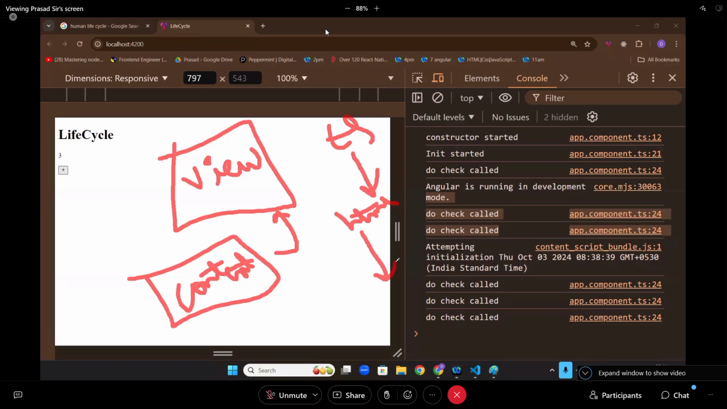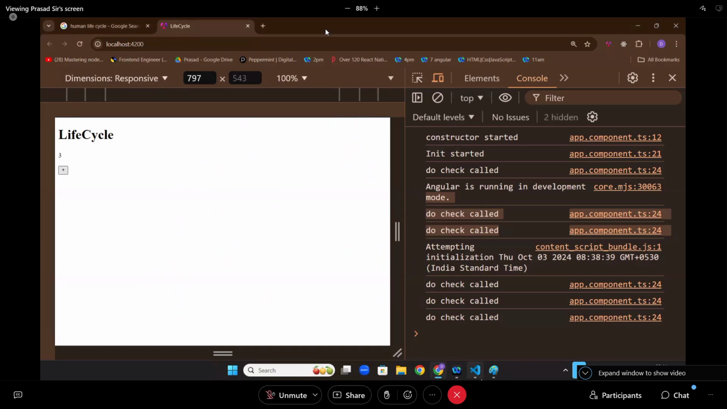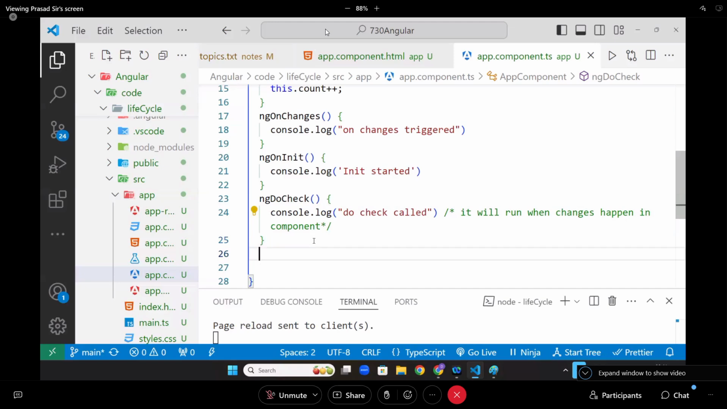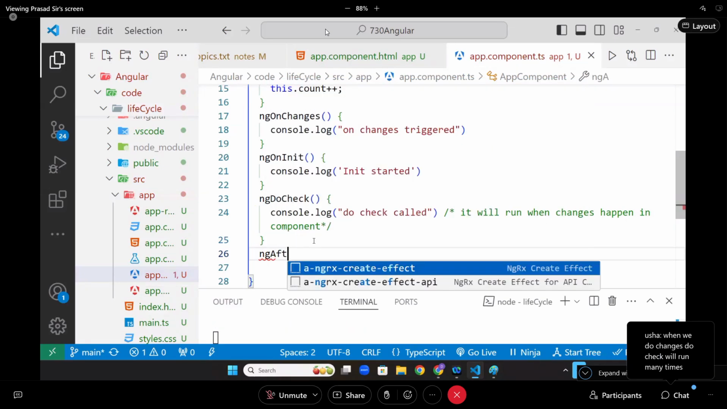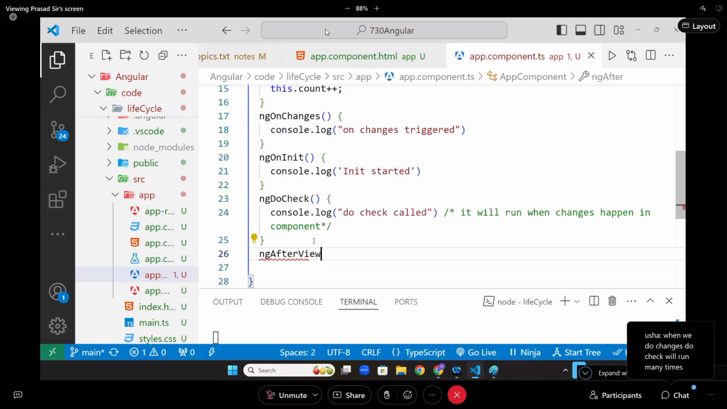Now there are four more methods. Whenever your TypeScript starts, ngAfterContentInit will trigger. Whenever this is over, ngAfterContentChecked will trigger. Whenever the view starts, ngAfterViewInit will trigger. Whenever the view ends, ngAfterViewChecked will trigger. Let me write those functions, and they will trigger automatically.